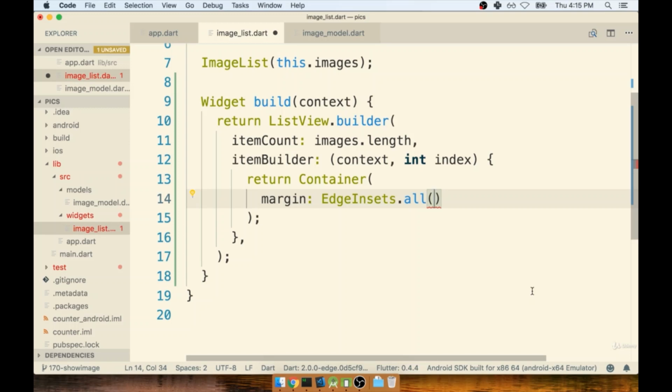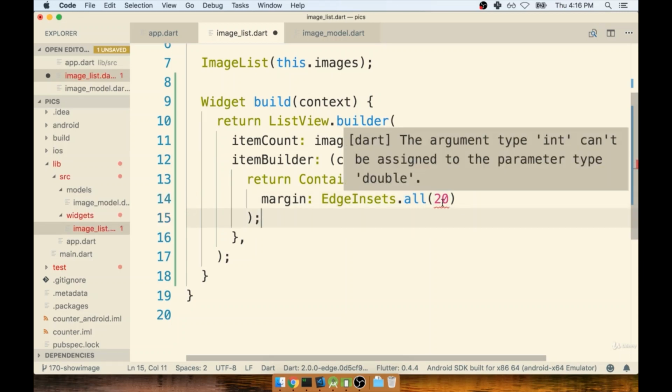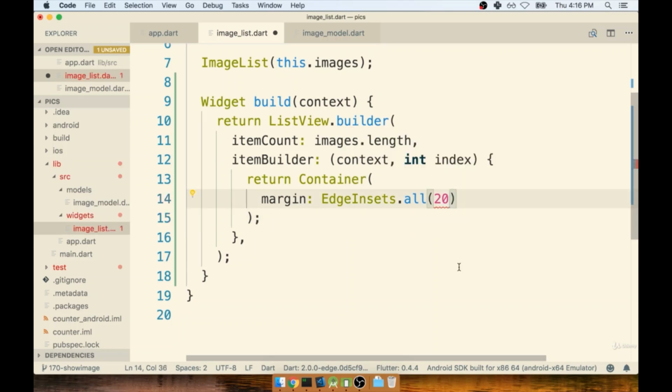Remember, that's a number with a decimal tied to it that represents the pixels of spacing that we want to have around the container. So for us, I think something around like 20 pixels might work out. Now remember, to define a double, you have to put the 0.0 on here. If you only do 20, you're going to get an error message because that's trying to create an integer. So we're going to do 20.0.